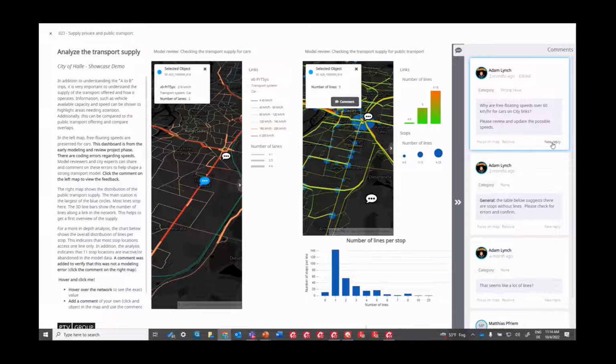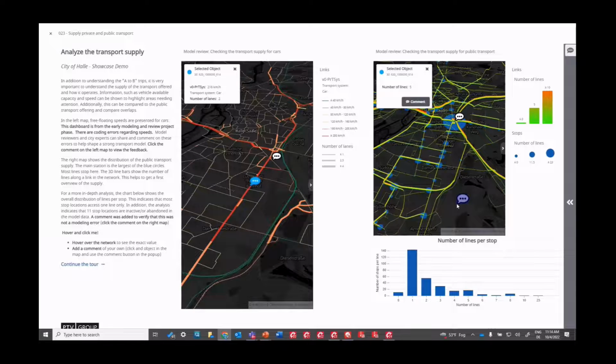And then I could go ahead and add a new reply to this. I could resolve it if I was happy with the answer. So that's kind of how the commenting works. So that's like the speed side. And then on this other side, you can get these 3D line bar charts, and this is showing more of a capacity view of what's going on with your system.